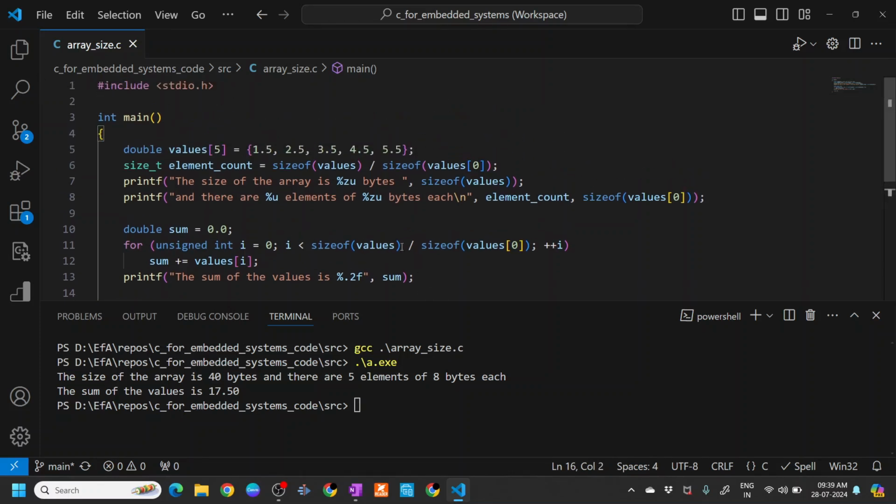Now let's see what we are doing here. Inside main, we have defined an array of values to contain 5 elements: 1.5, 2.5, 3.5, 4.5, and 5.5. This is the entire array we have defined. Then element_count is the size of the total array, sizeof values, divided by sizeof values[0], which is the first element. Now we're printing the size of the array with sizeof values.